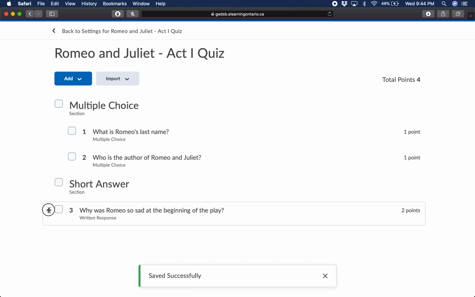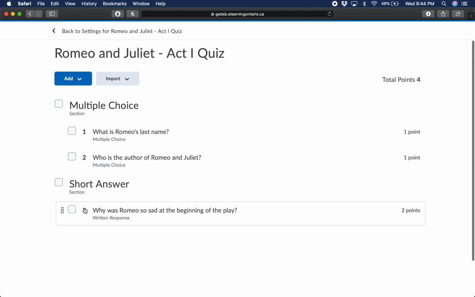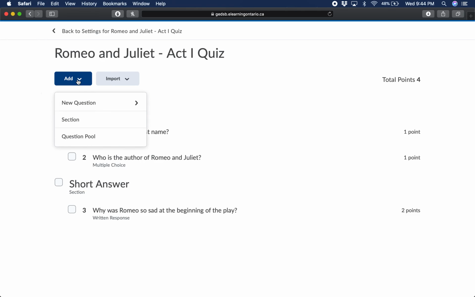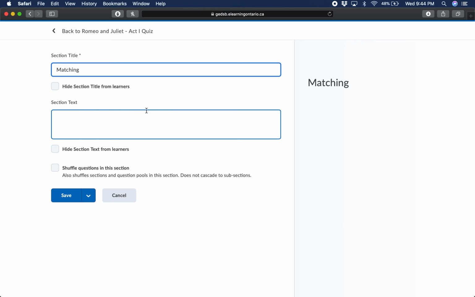Again, we're going to grab those dots and we're going to pull it over into the short answer section. And I'm going to show one more because this next one, it's a great quiz tool, but it is a little complicated, so it's worth going in this video. So we're going to press add. Again, we're going to create a new section. I'm going to make a matching section.